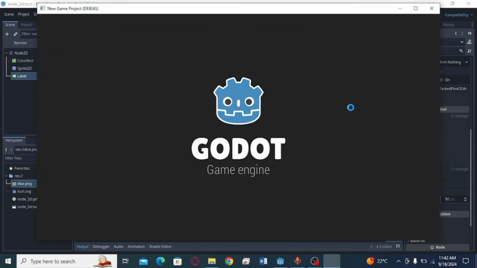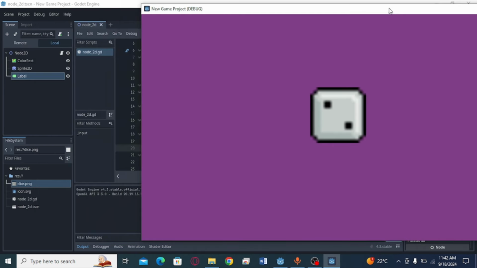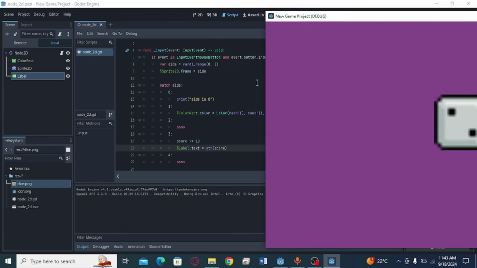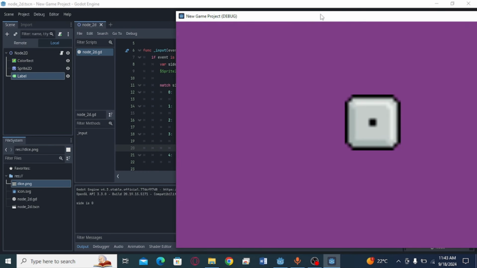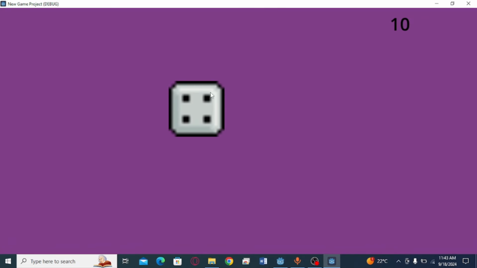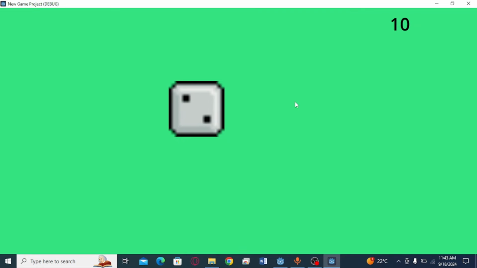we can see that if we click our button and the side is the second side, so side 1, we can see that the background color has changed to a random color. If we click it again and we click it again, we can see that if we get our fourth side, the score is incrementing by 10 points. And then we can just continue playing with this.